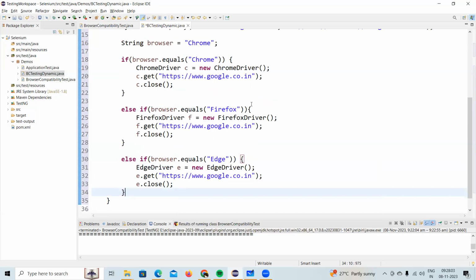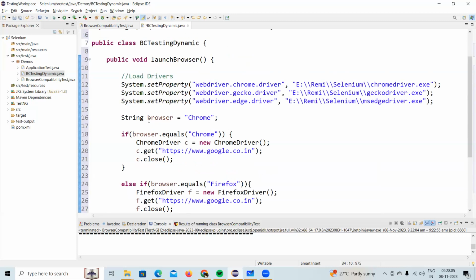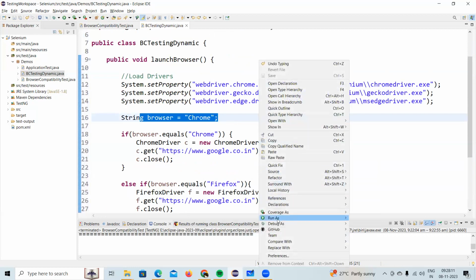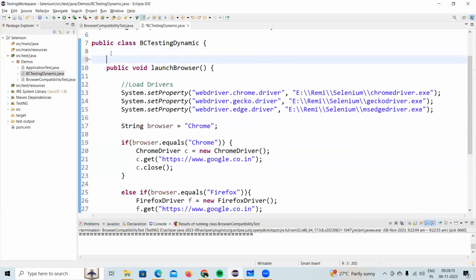Now, if I run this, it will not run with all the browsers. Based on the condition, it will run. So now I am saying run only in Chrome. Now let me save this, run this. One second, I missed something. Okay, I missed the test annotation.